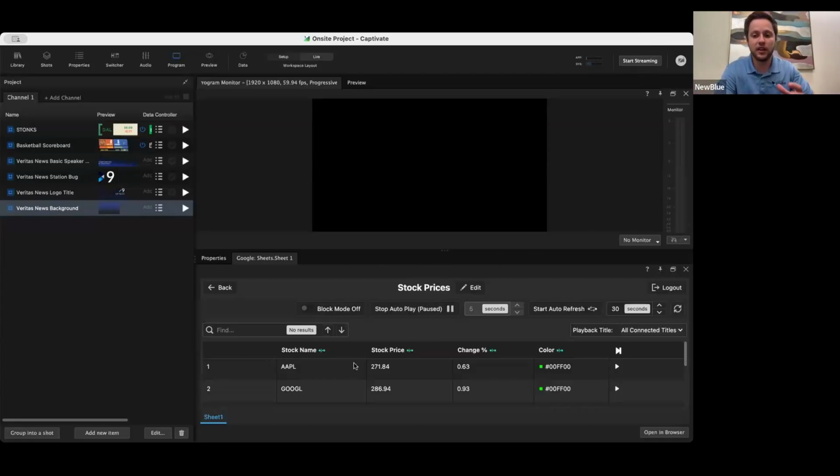Today we're going to be talking about how I would build out a stock graphic, right? I want to be able to take live stock data, import it into a Google Sheet, and maybe change the color depending on specific information that's coming in. We've all seen these kinds of graphics before, right?